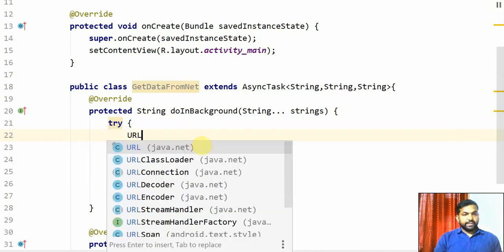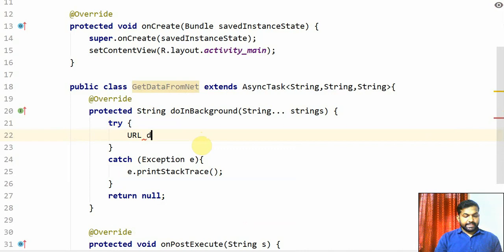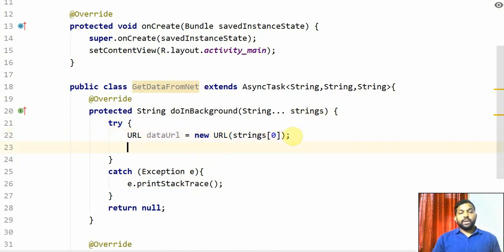So let me create a URL object. Let me create it as data URL is equal to new URL. Within brackets, I'm going to pass the first thing which is passed using that argument. If you see, it passes an argument of strings, which means an array of strings. In that one, since I'm going to pass only one, I know the location will be 0. So I got that and the URL is ready.